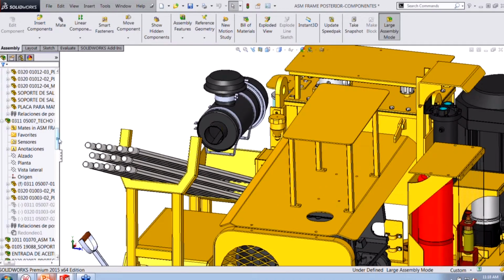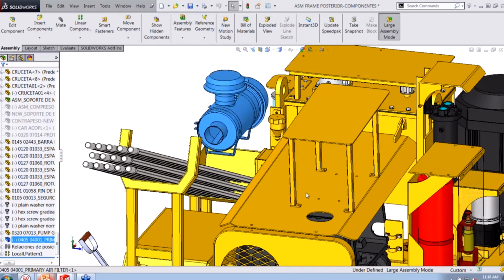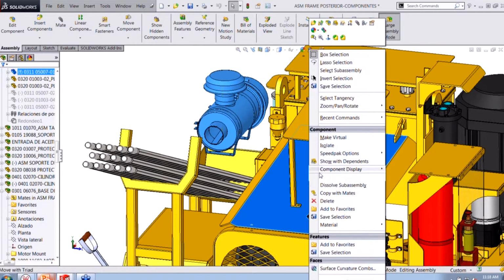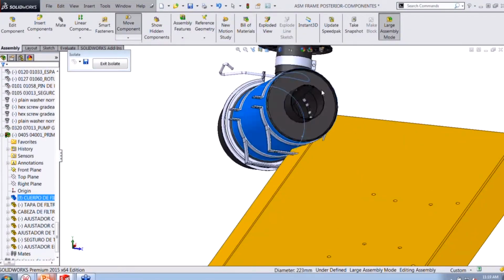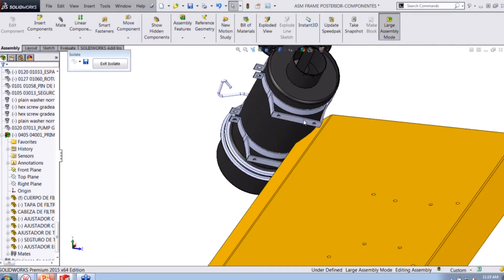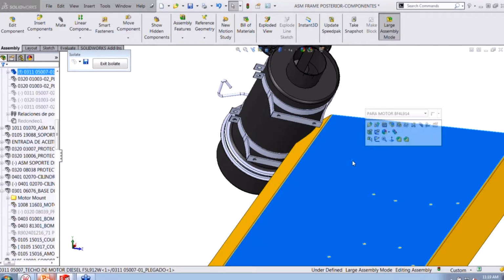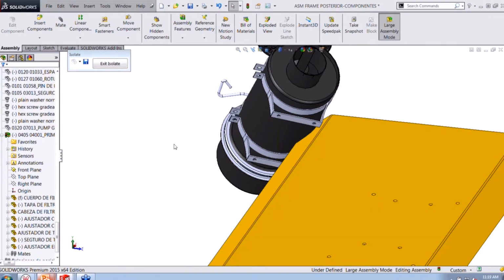So now, once again, I want to focus on that air filter, this one, and this face. And I'm going to right-click and go to Isolate. It'll isolate just those components. Okay. I can use what we call SmartMates. And what SmartMates are, pretty much, if I click and hold down the Alt key, what I want to do is drag the entities I want to mate together. So for instance, I want to mate up this face with this one. So I hold down the Alt key, and I'm going to left-click, and I'm going to drag it.